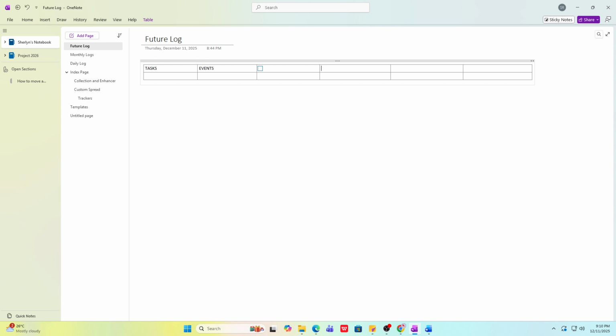Create a new notebook named Bujo 2025 and save it to OneDrive by going to File, then New. Saving to the cloud keeps your journal accessible across devices.